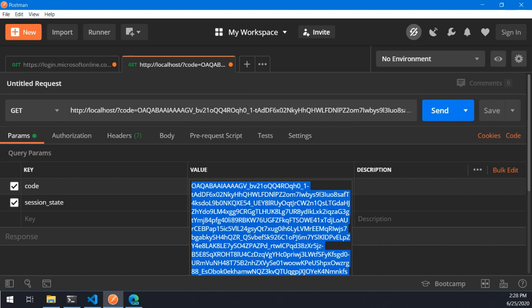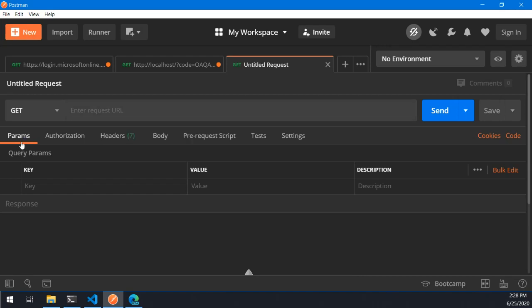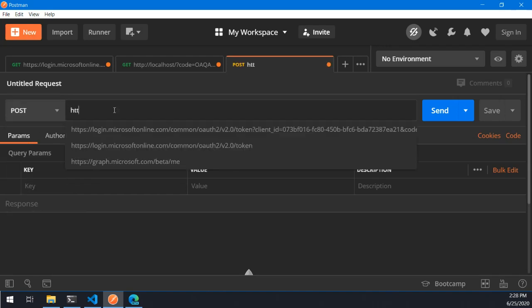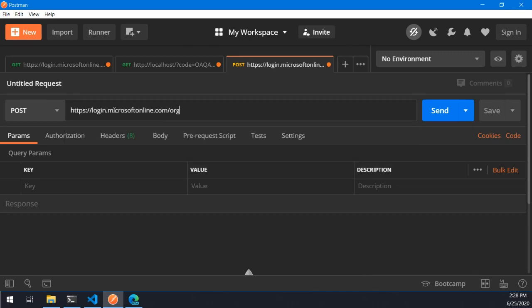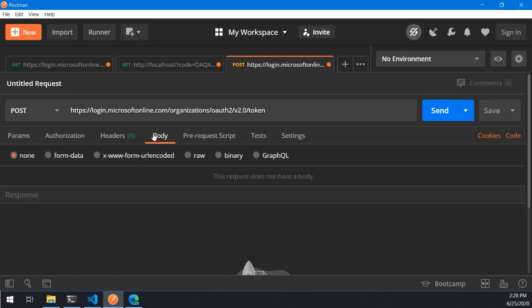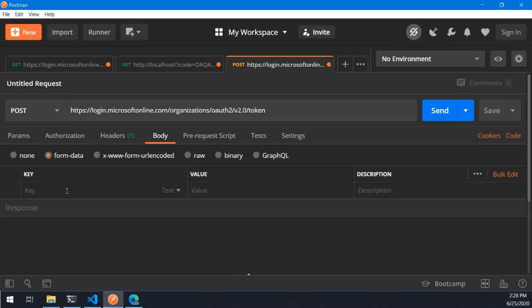Now, remember, we go to the authorize endpoint for the user to authorize, but if we need a token, we have to go to the token endpoint. So I'm going to go back to Postman and build a POST request: https://login.microsoftonline.com/organizations/oauth2/v2.0, and this time I'm going token instead of authorize. Now, my information needs to be in the body of this request, and I actually like to submit it as form data.